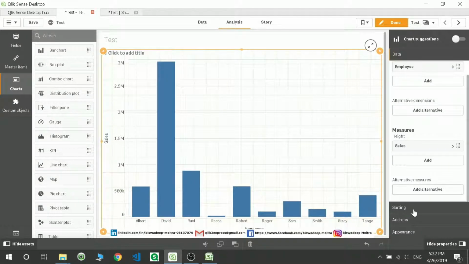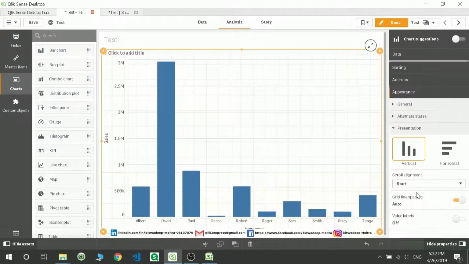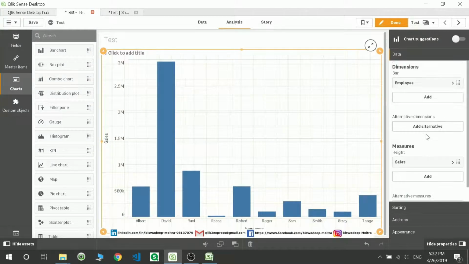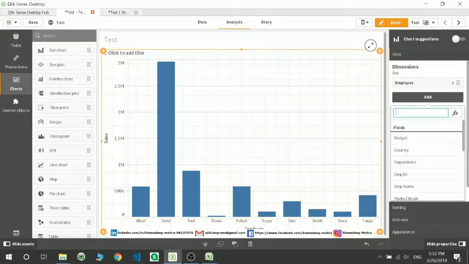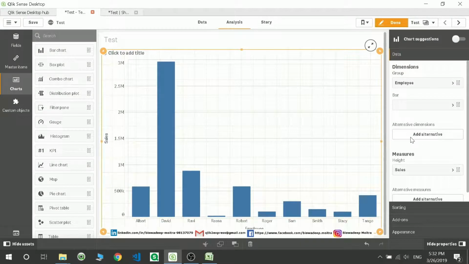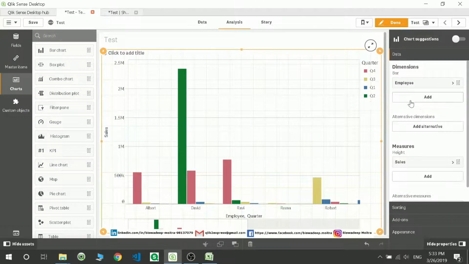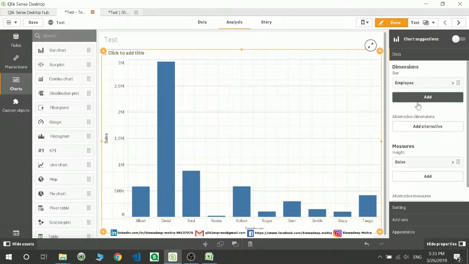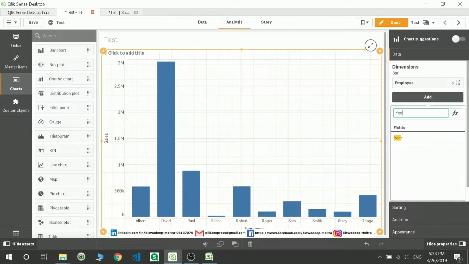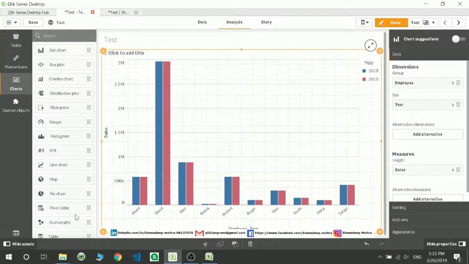Now I'll go here to the appearance. I'll go one by one so it will be easy for you to understand. I can add one more dimension here, such as quarter. It gives me data based on your quarter; for Ravi you have 4 quarters, so what is the data over the 4 quarters? That doesn't look good, so I'm deleting it, or I can take year. We have only 2 years here, so it's easy to understand.